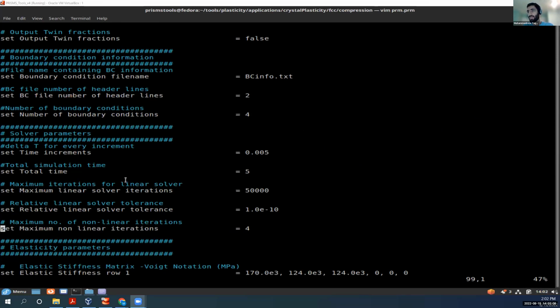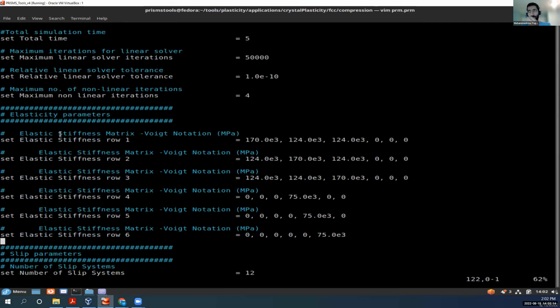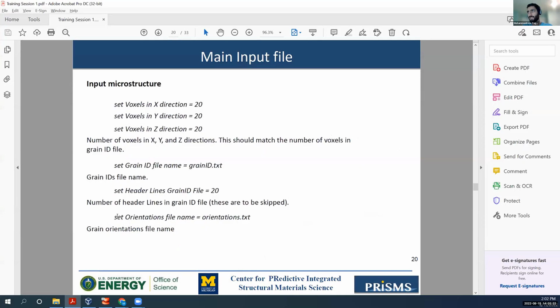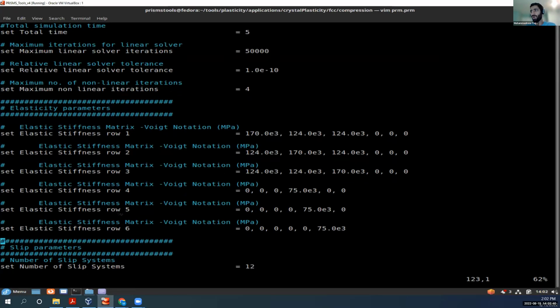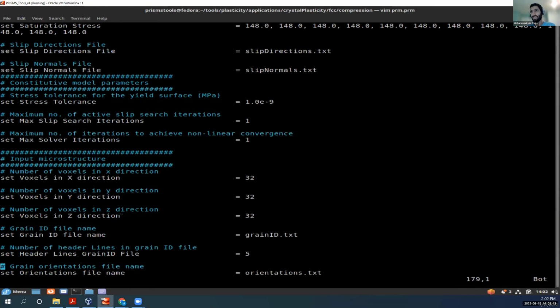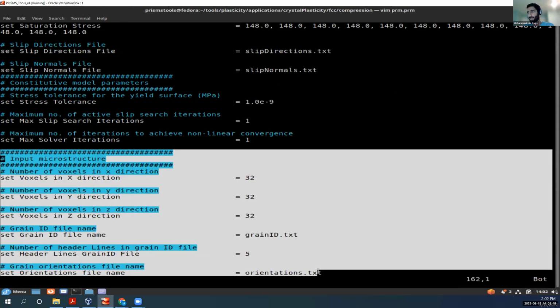The next part is the elasticity parameters, or basically the constitutive model properties. But before I go to the constitutive model part, I will first explain the macrostructure, and then I will come back to these material properties, because we want to follow this PDF and I don't want to confuse you. If you go all the way down here, this is the input macrostructure section. Basically, this is the last part.